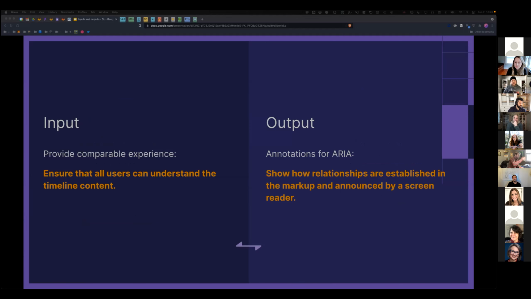So a few examples here, again, going back to our model of asking questions and having a resulting output. And in this, I'm applying it to that dashboard. So the input, provide a comparable experience. My input for this, the requirement that I came out of that with was that I want to ensure that all users can understand the timeline content from the dashboard. And so I built the design, I have the dashboard, I've got the timeline. And so my output to make sure that it's a comparable experience would be to show how the relationships are established in the markup and announced by a screen reader.